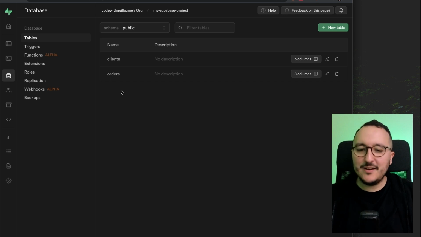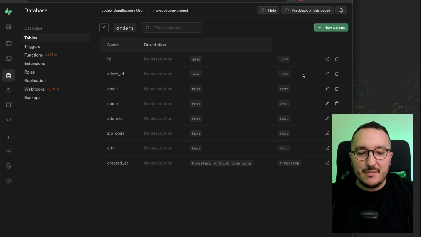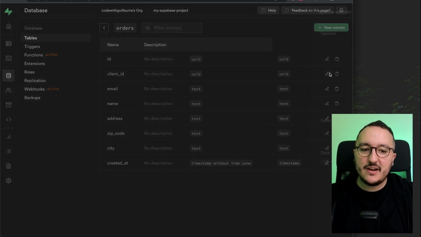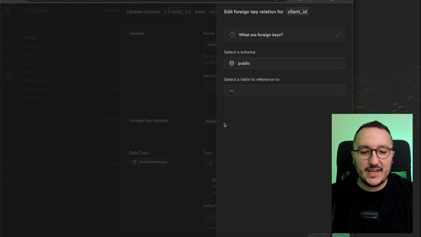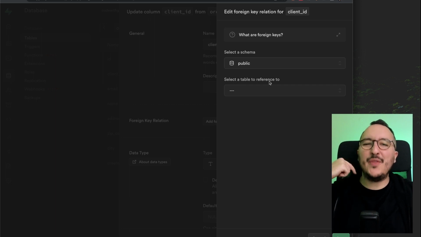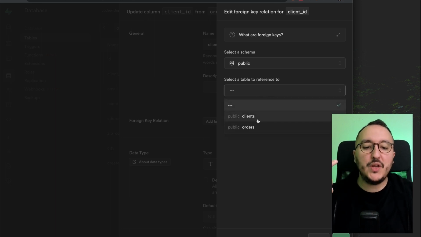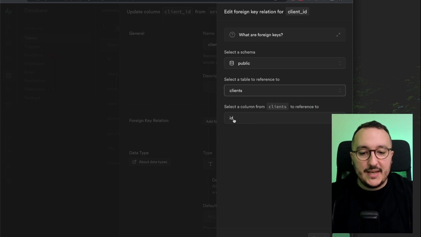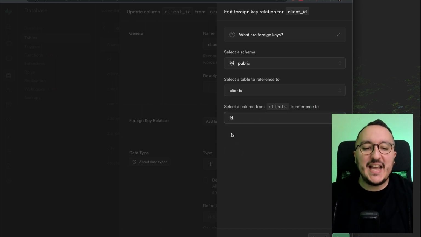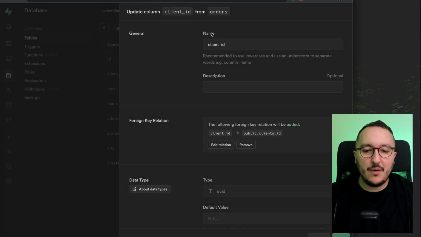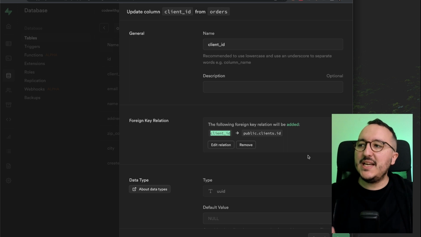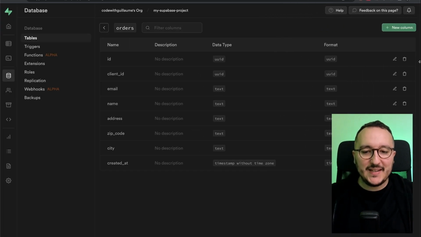In database here, I'm going to click on my table orders. I'm going to click here on the pen, and I'm going to add a foreign key relation. So I'm on orders, and when I click here, I want to make a reference to another table. And this table, you understood, will be clients. And of course, I want to make a relation with the ID from clients. So I'm going to click on save. And here we are. We have a relation now between every order's client ID and the client's ID.